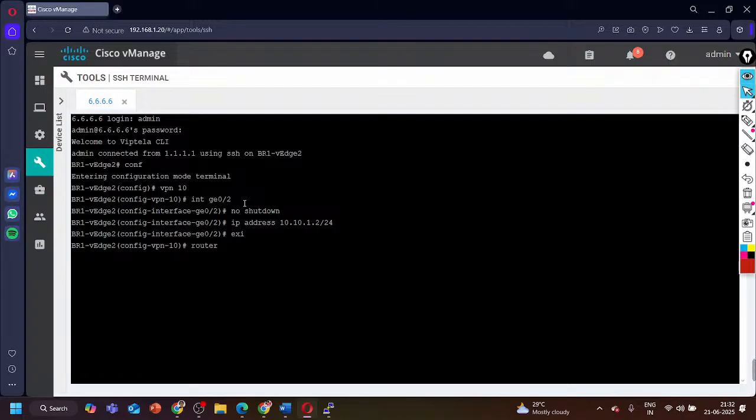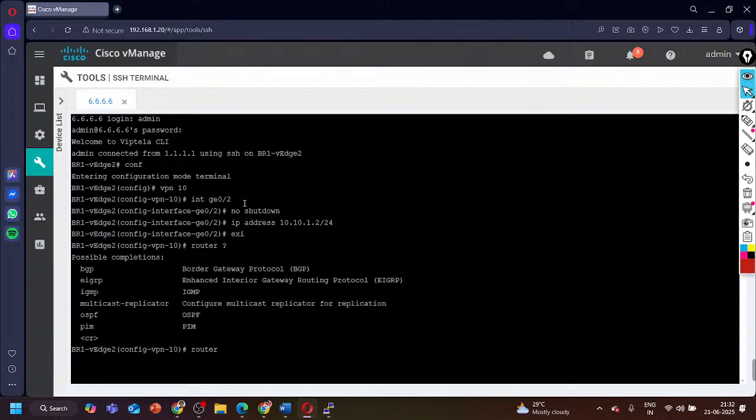Router OSPF, or like OSPF you can enable any routing protocol. See, if I put the question mark here, how many protocols are available on vEdge? BGP is there, EIGRP is there, IGMP is there, OSPF is there, and PIM is there. IGMP and PIM are for multicasting. So I am enabling OSPF. You can enable any routing protocol.